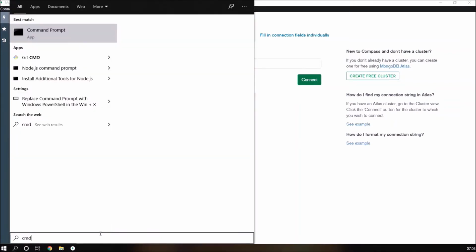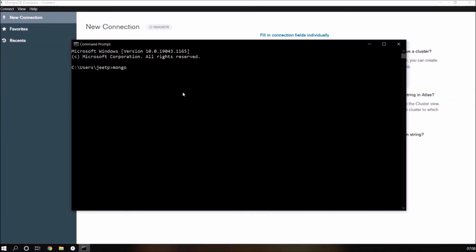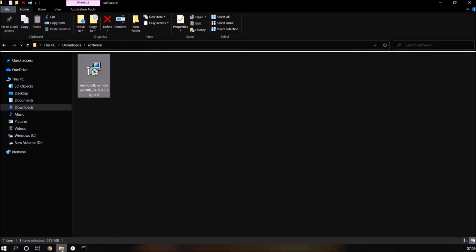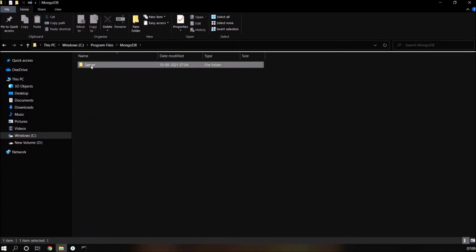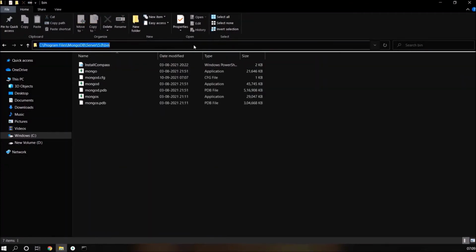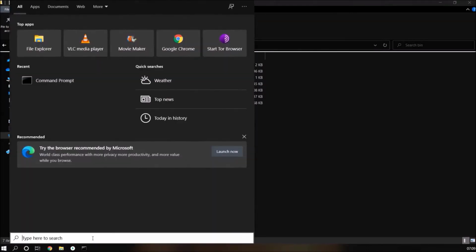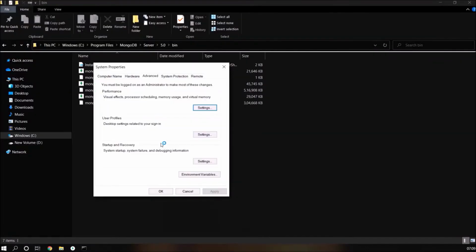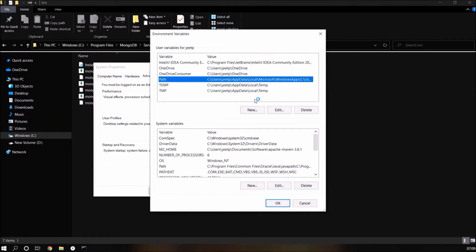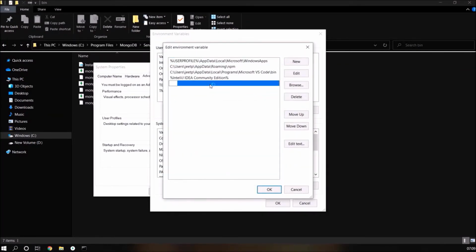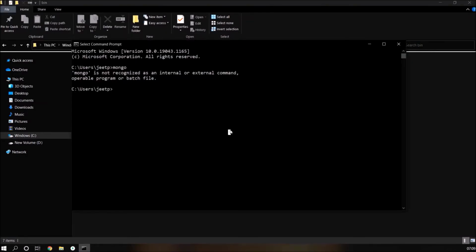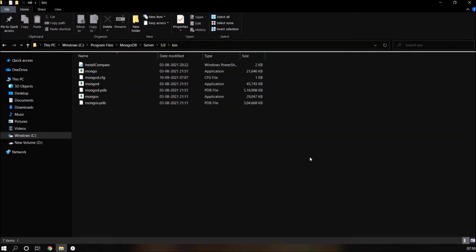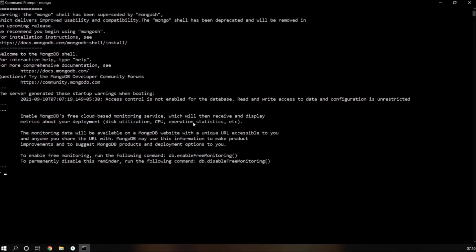Open the command prompt. Here just type mongo. See, the command is not recognized. Now let's open the installation path. Here is the bin folder. Let's copy this path and put it in the environment variable. Now let's search for the environment variables. Here in user variables, let's edit the path. At last, add the Mongo path as well and click on OK. Now check again through the command prompt. See, still not recognized. Let's reopen the command prompt. Now it is giving the proper result.